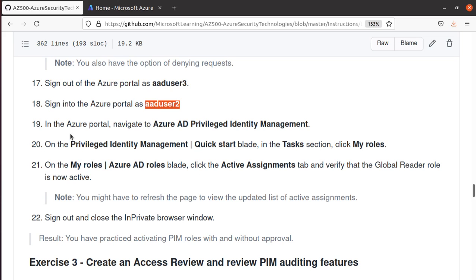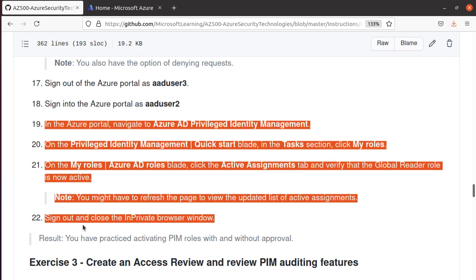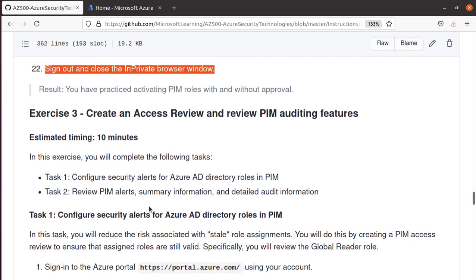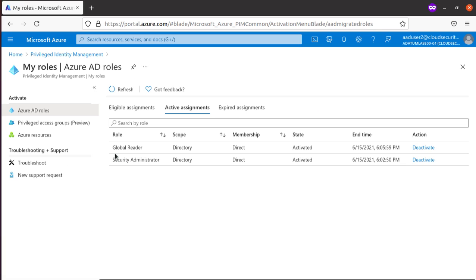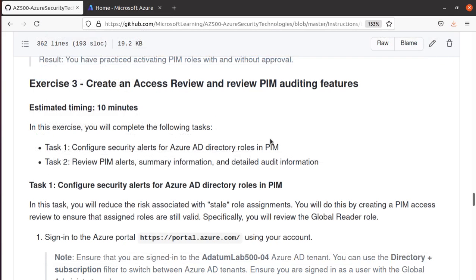Stay there. So we are done. Now we can sign out and close that window if we like. Let's go over here, and I'm just going to close the window.